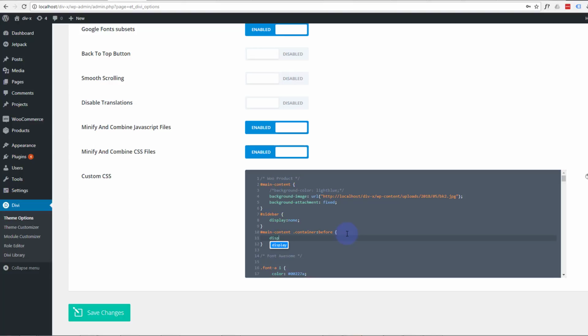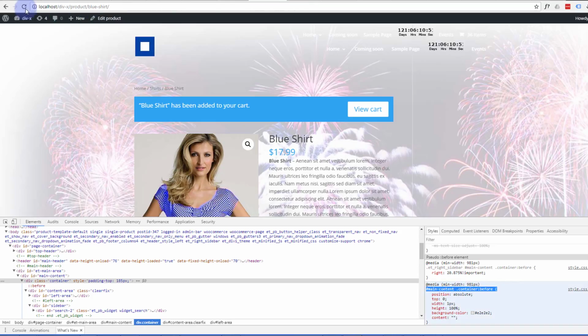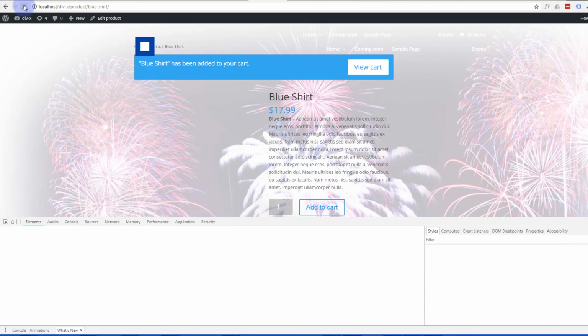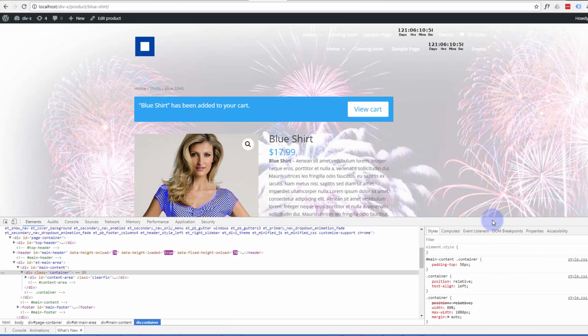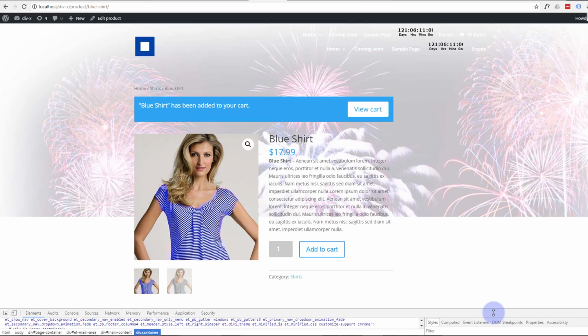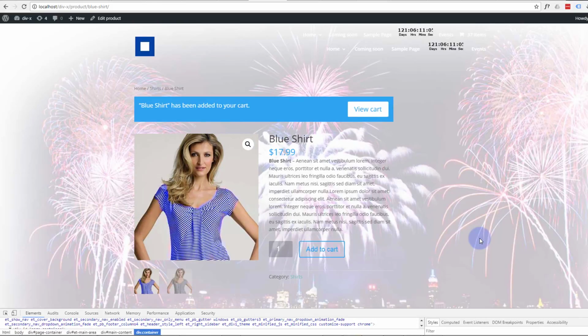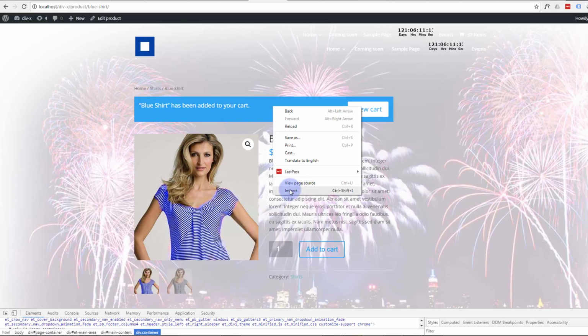And again, we'll say display none. And save that, back to the site. Refresh, hopefully that should disappear now. Great. Okay, what else might we want to do? Yeah, that's gone now. Okay, this message, what if we want to make it a dark blue?